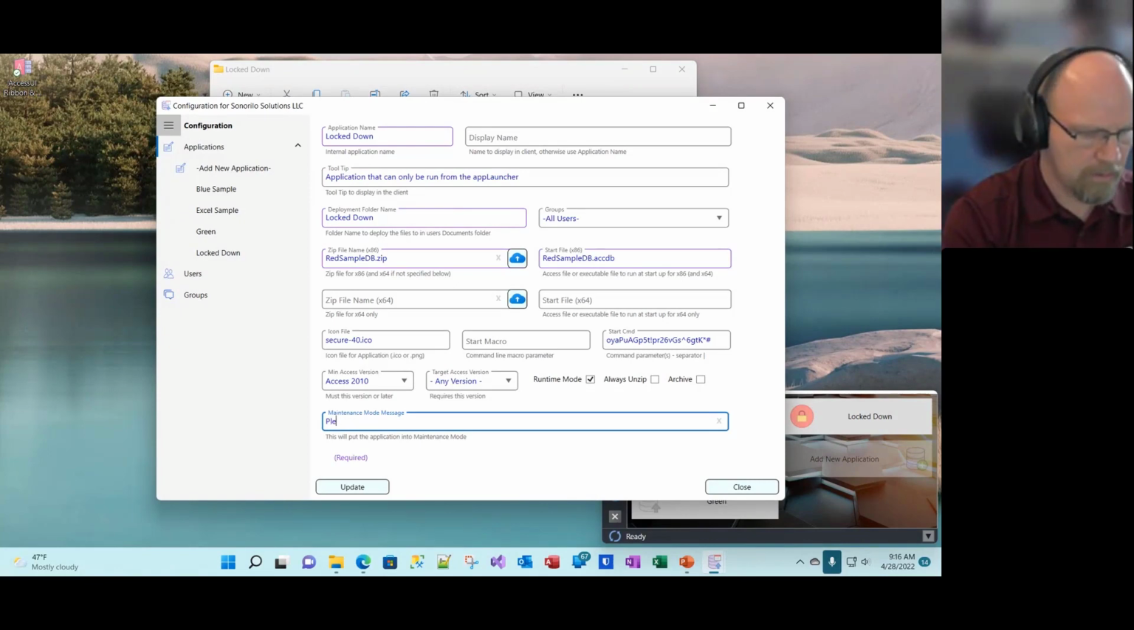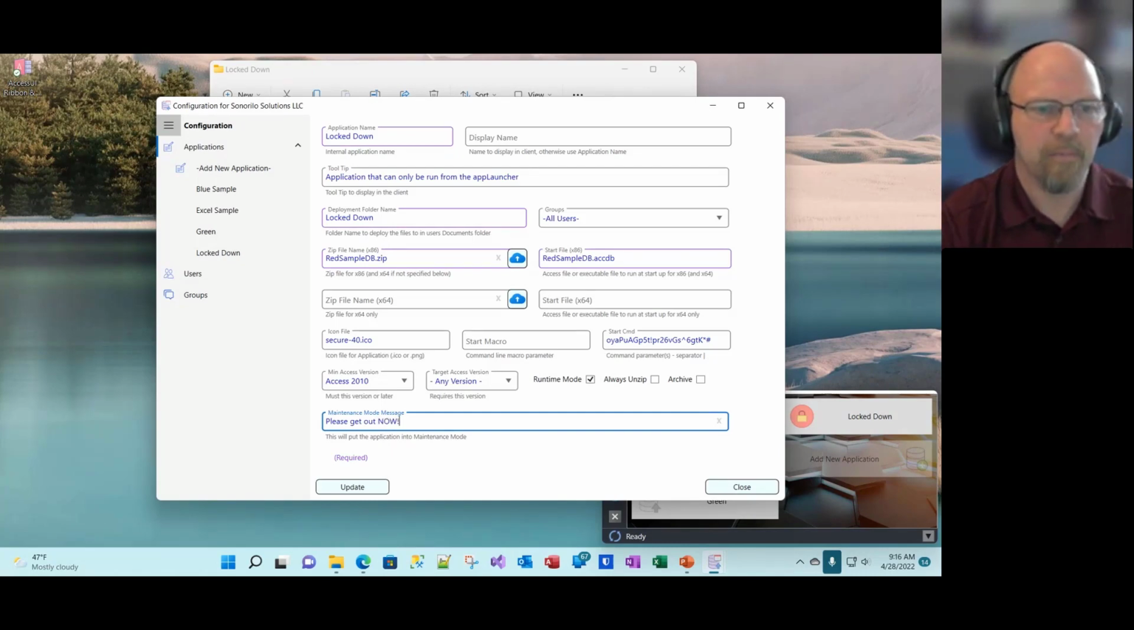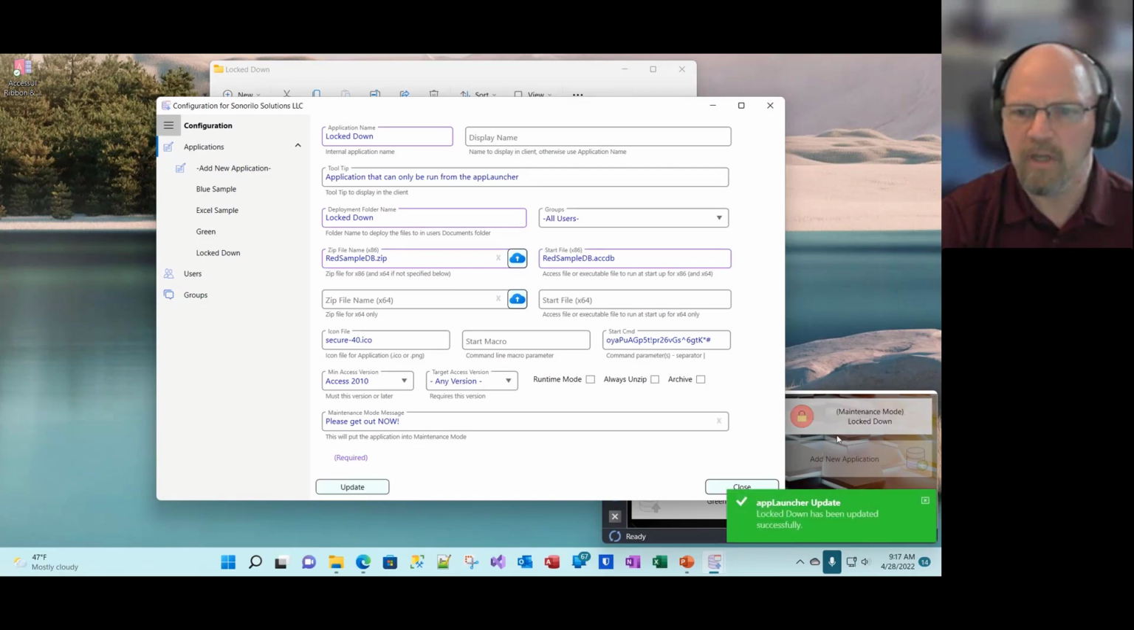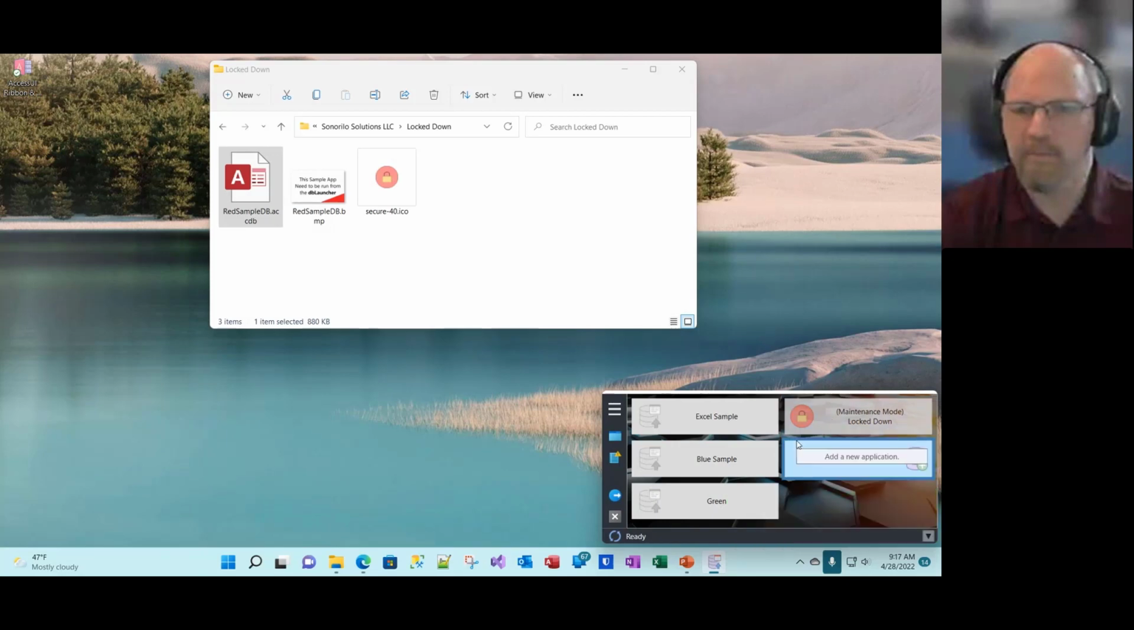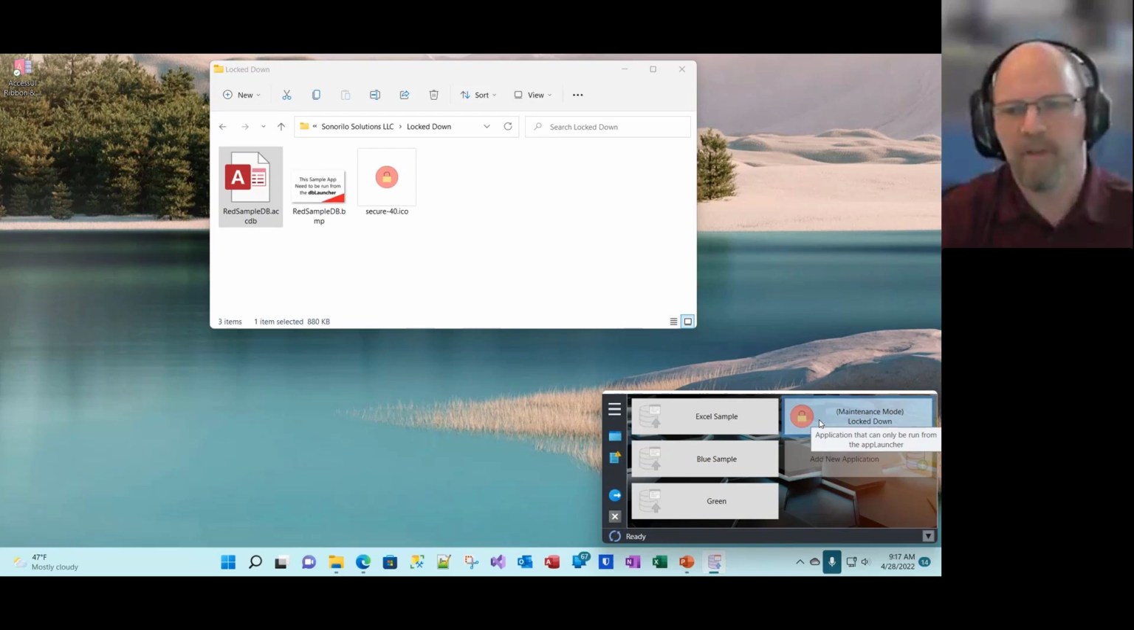Please get out now. I can set a maintenance message. I'm also going to take it out of runtime mode so we can look at how this bit of code works. So I'll go ahead and hit update and watch what happens over here. It says it's in maintenance mode and it kind of grayed out that button. Now, I'm an admin, so I can still launch this, but if I was a regular user and I tried to click on this, it won't let me launch that application.